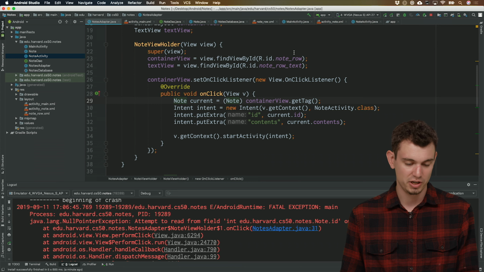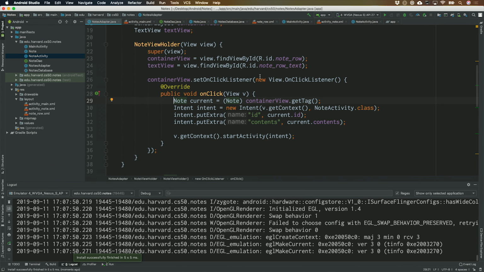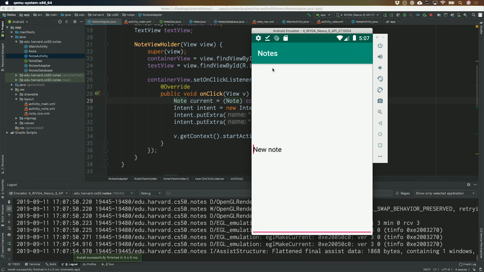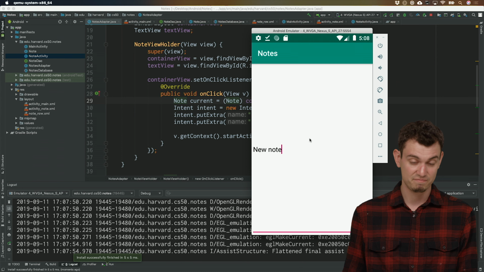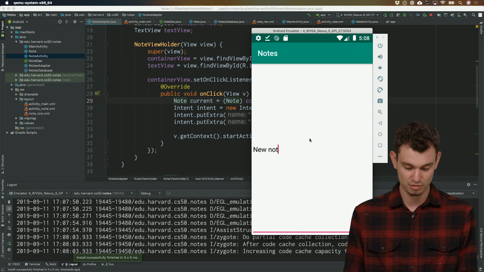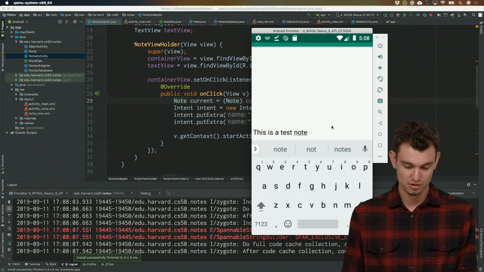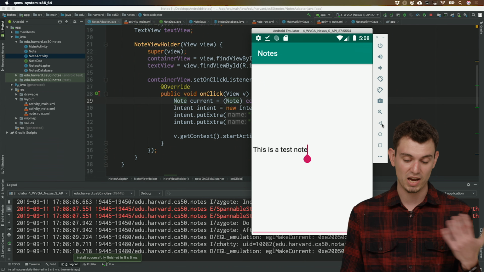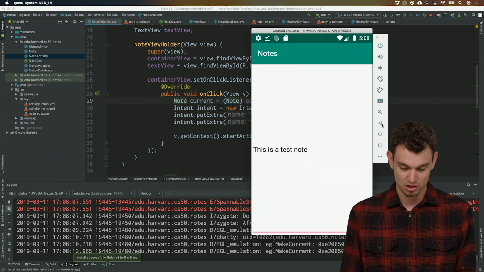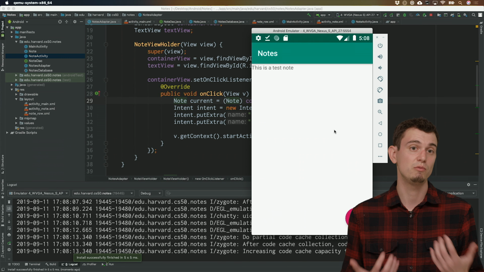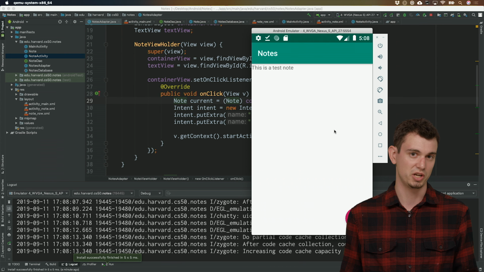So now let's try rerunning the app again. Okay, we compiled successfully. Let's try again and tap on this row. And great, so it looks like we've loaded this note from our database. So that worked out. Let's try testing it out by saving the note. So I'm going to say, this is a test note. Okay, and I'm going to use the back button to come back to my list. And great, it looks like we've saved it to the database and we've successfully reloaded it in our recycler view.